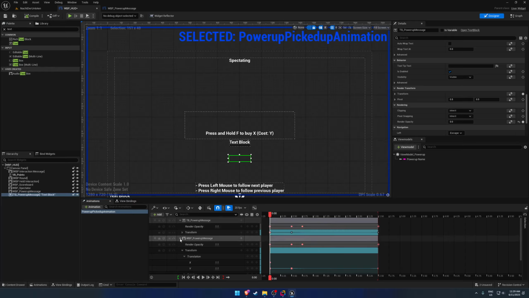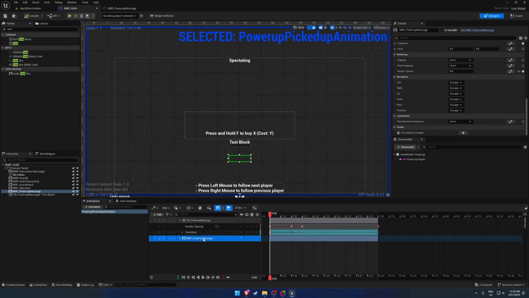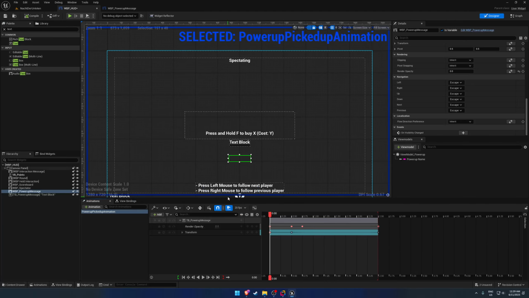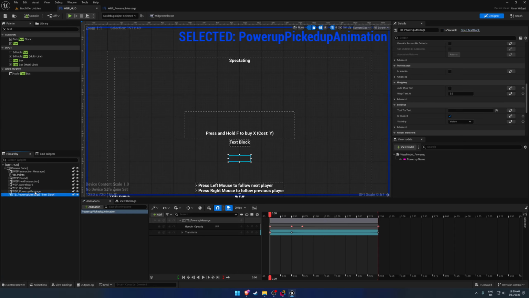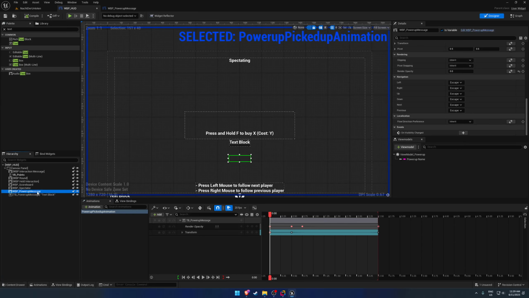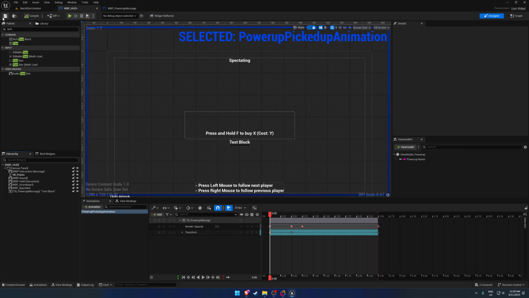That's really it. So now we can take our Powerup message and simply delete it from the animation. And now we can also delete WBP underscore Powerup message altogether. And that's it. So that takes care of that.